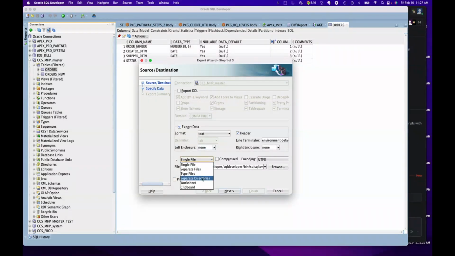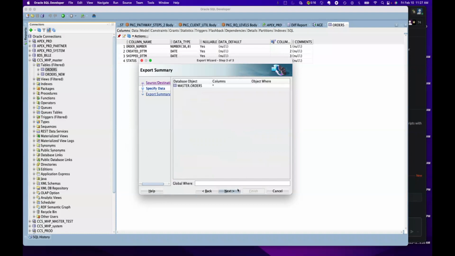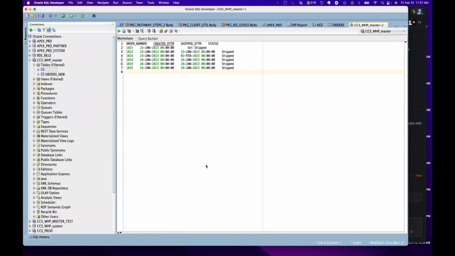And again, in most cases, you are going to go to a file, but I am going to dump this to a worksheet so we can look at what the output looks like. And here we've got a tab delimited file. The first row has the column headers, and then the data follows. And then you could import this into another server. And again, this is tab delimited.